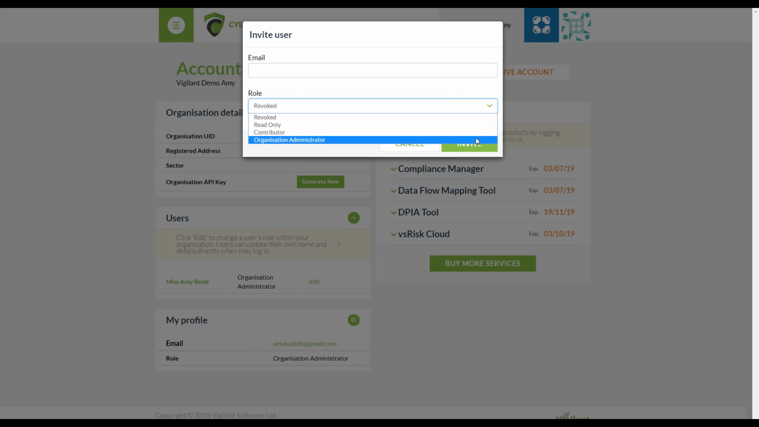Essentially with this, you are able to go on and edit or contribute to anything on the tool, and also you can change the role statuses of the other users that are in your account. So that's what Organization Administrator does. Then we have Contributor. As a contributor, you can go in, edit, and of course contribute to anything on the tool, but you can't actually change any of the role statuses of any of the other users.